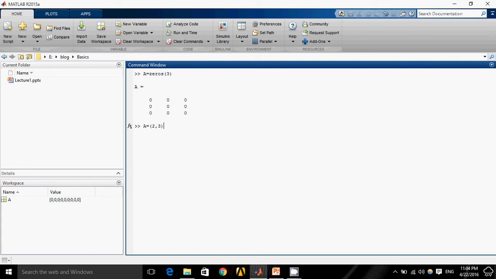Sorry, I just missed zeros. A equals to zeros 2 comma 3. So you can see now A is a 0 matrix of 2 cross 3.